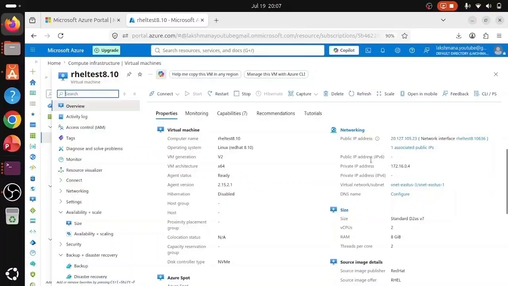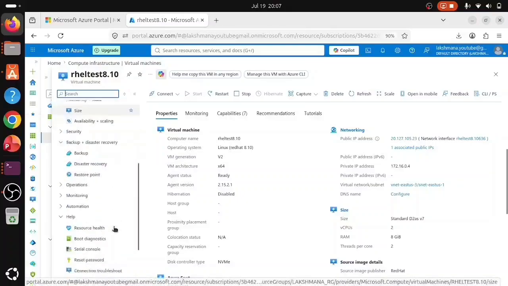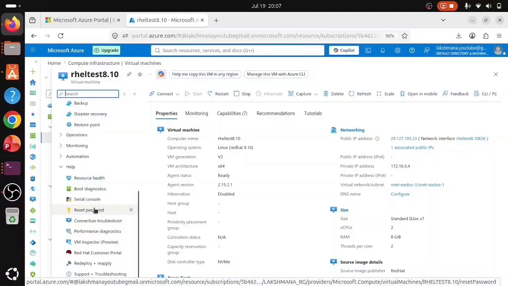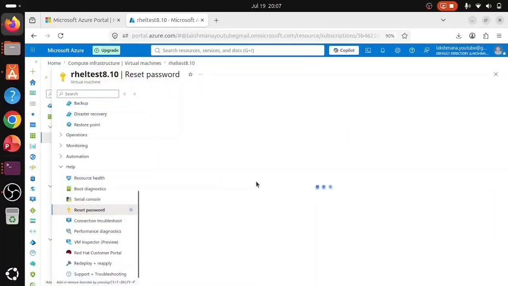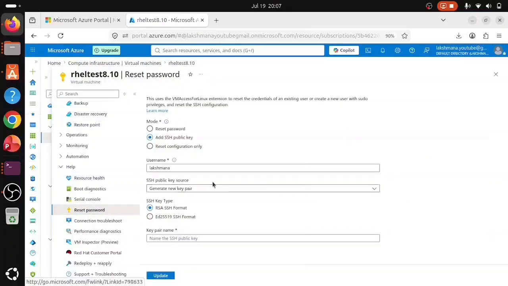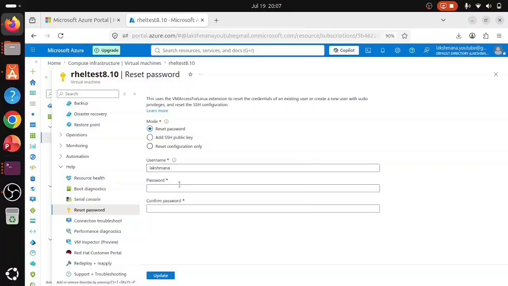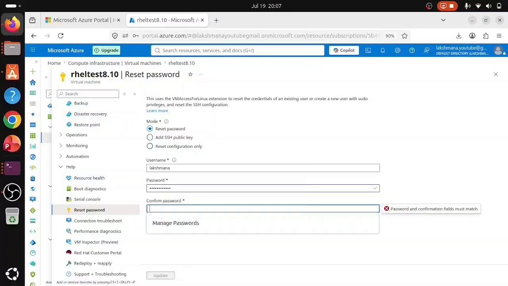This is the public IP. I will now log in through the public IP. Actually, the key is generated, but I don't have MobaXterm, so I will log in through PuTTY. I will just reset the password here. Now just update.